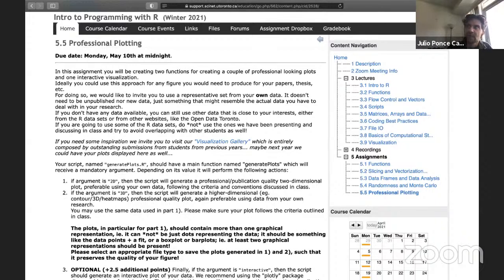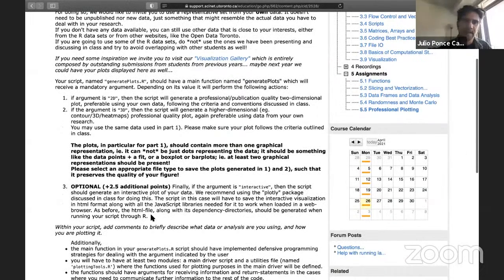Or a plot that you would like to generate by following the examples that we saw in class, or whatever means you need, by following these professional looking strategies if you wish. So there have to be two functions. And then there will be a main wrapper function. The plotting functions will be in a utility file. And then there will be a generate_plots.R main driver script that will have a generate_plots function that will take one argument. If the argument is 2D, the script will call the function that generates a two-dimensional plot.